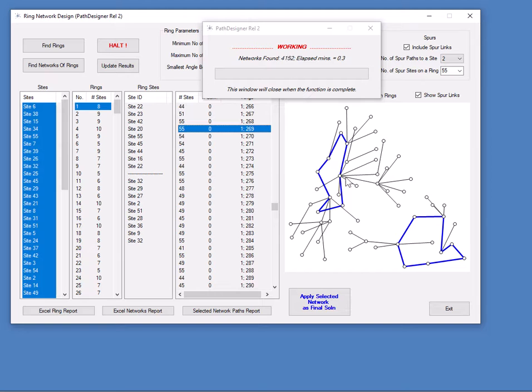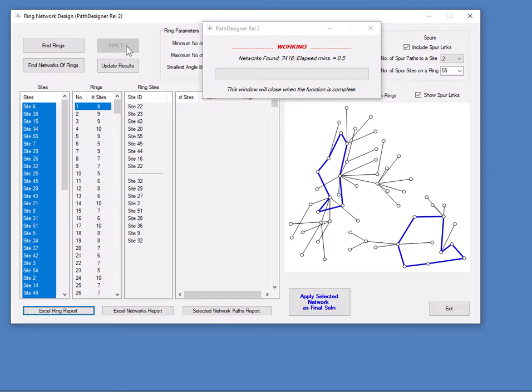Now you can see the second link. There's 2 links to get to individual spur sites because of this 2 setting. Okay, so I'm going to halt it and we'll see if we can find an example of overlap. Give it a second to update the list.